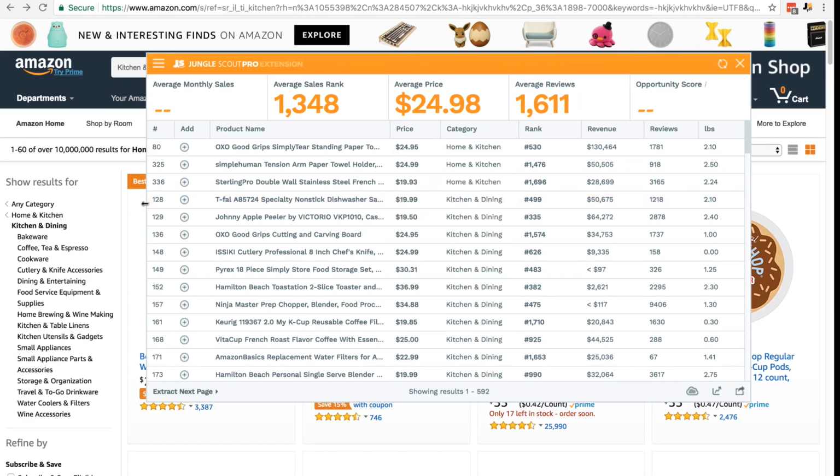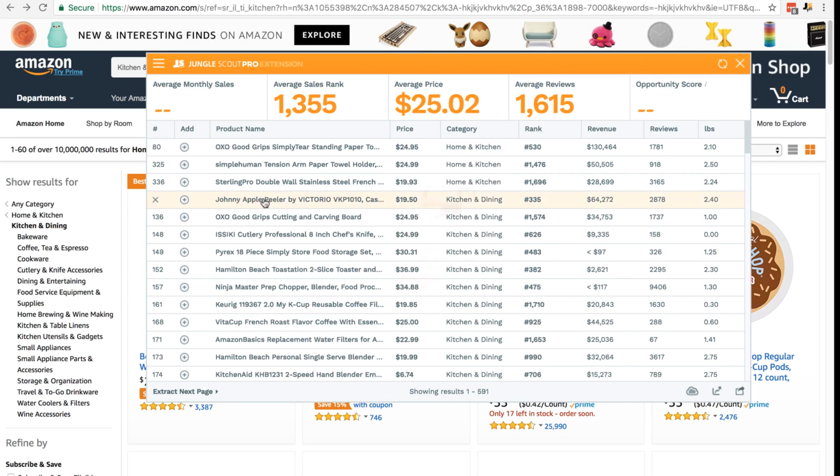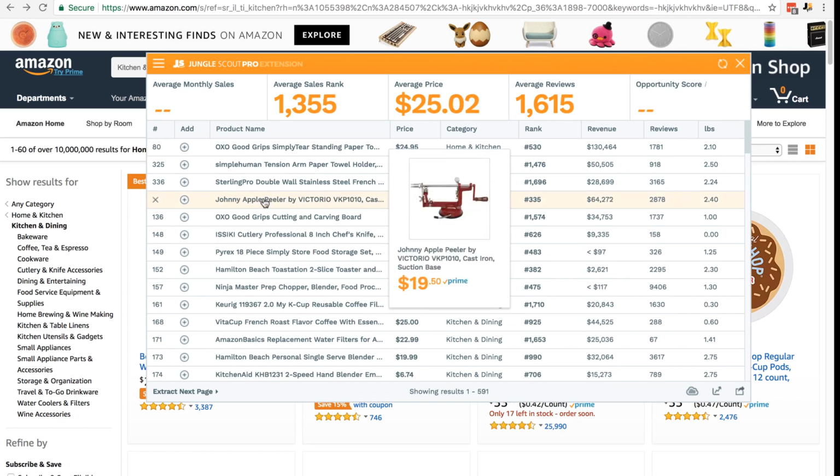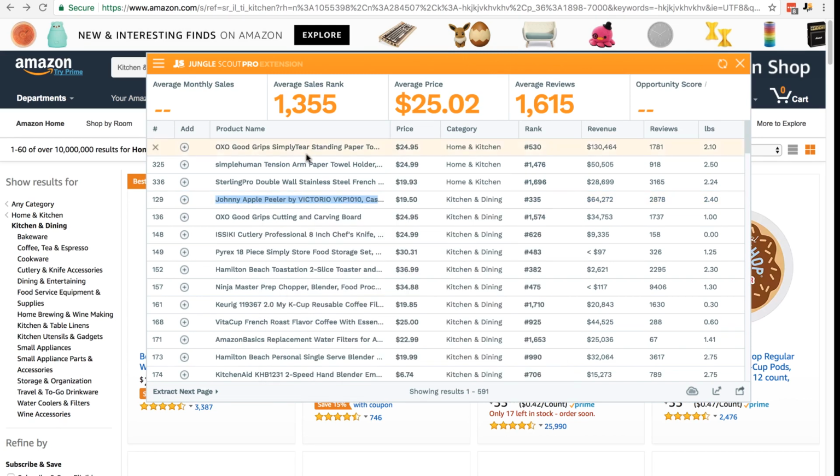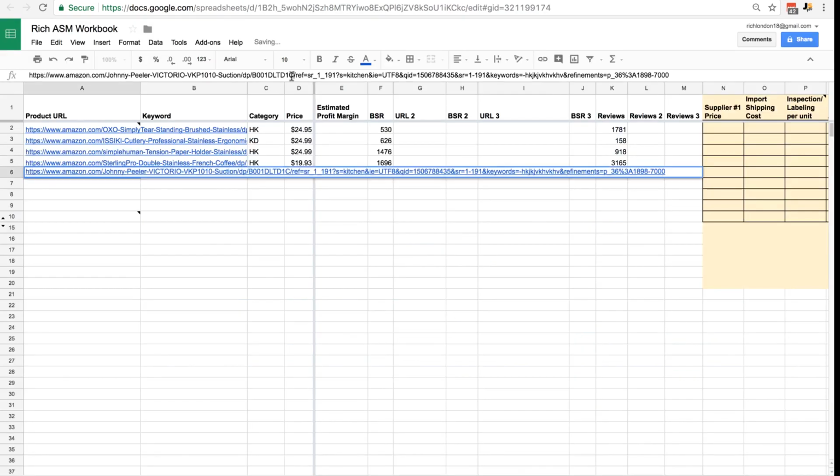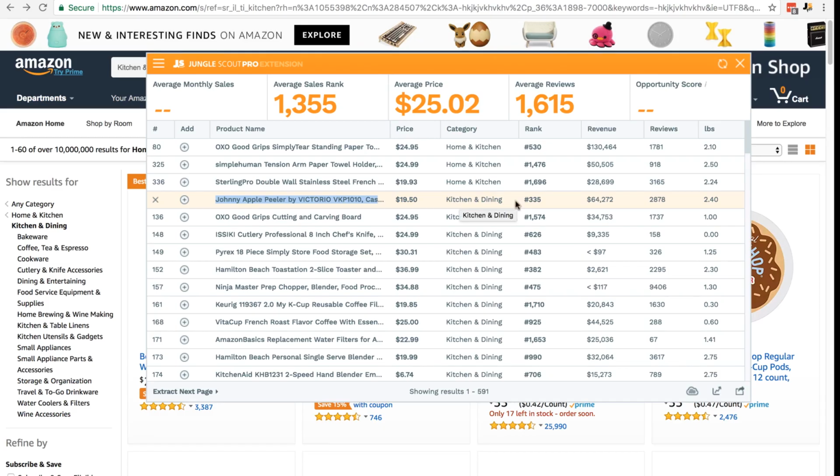Again, I'm not overly keen on those, so I'm going to remove it. Johnny Apple Peeler. Okay, so this looks interesting, so I'm going to take it. So let's go put that in our workbook. Paste in the URL, remove everything including the ref. And it's kitchen and dining, and it's 335.